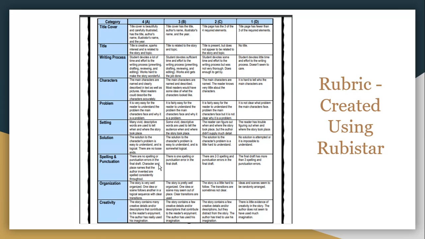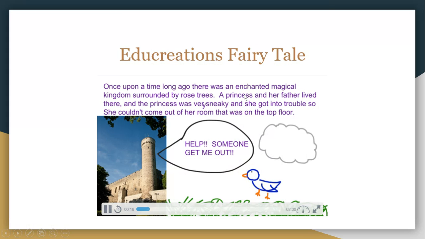Here is the rubric created using Rubistar. Includes the title cover, title, writing process, characters, problems, setting, solution, spelling and punctuation, organization, and creativity. The EduCreations fairy tale will look something like this. It has a pause button to play and pause. The student speaks throughout the video, text, pictures, their own drawings.